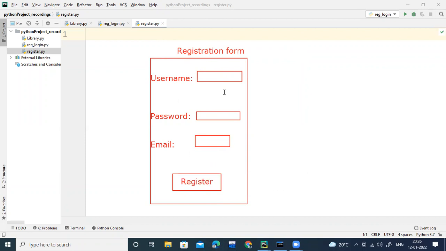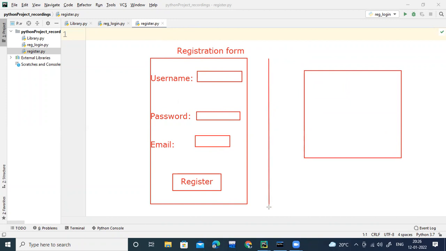Now, so on the right hand side, we have a database. I'll just write here DB. DB stands for database, and a database always consists of tables, right? So this will be our table.